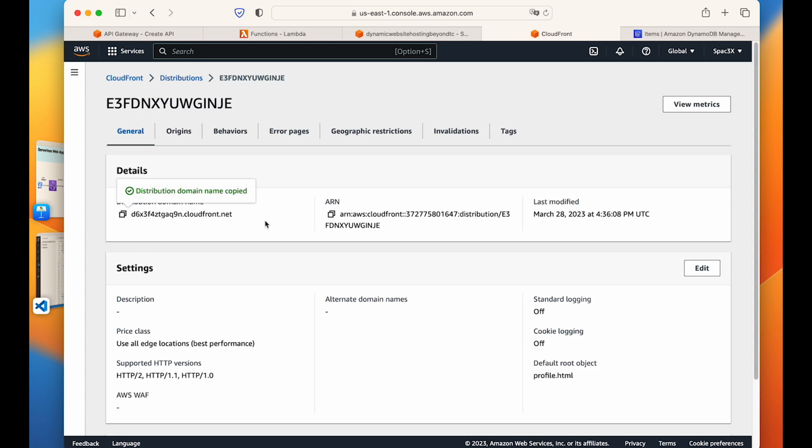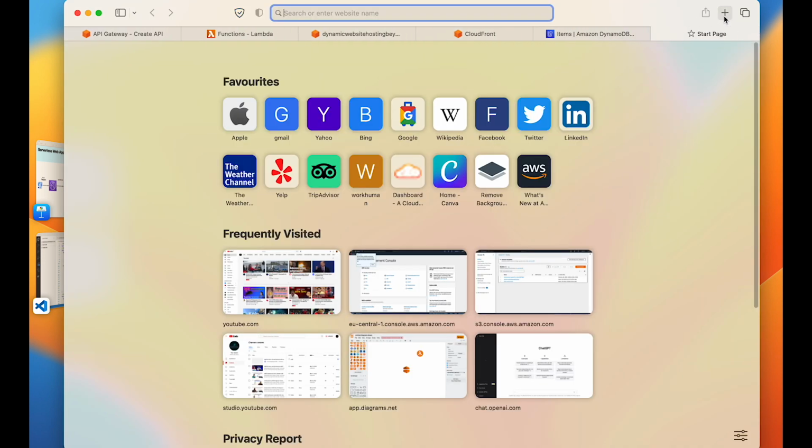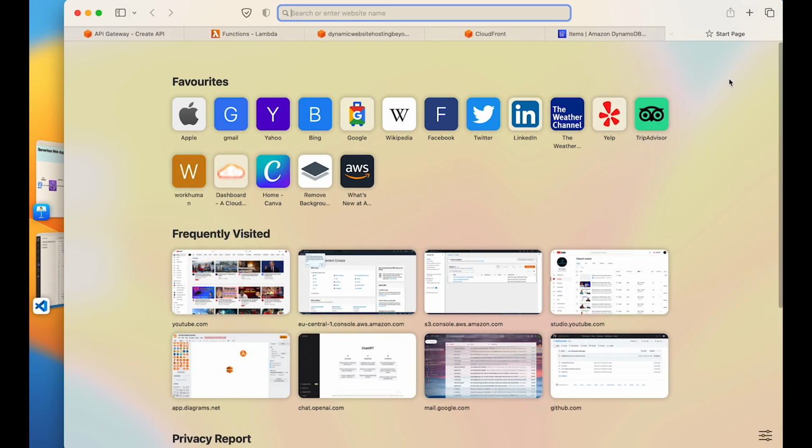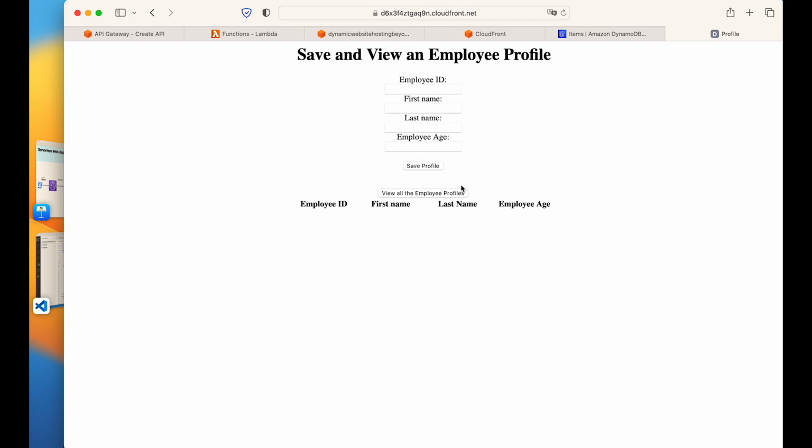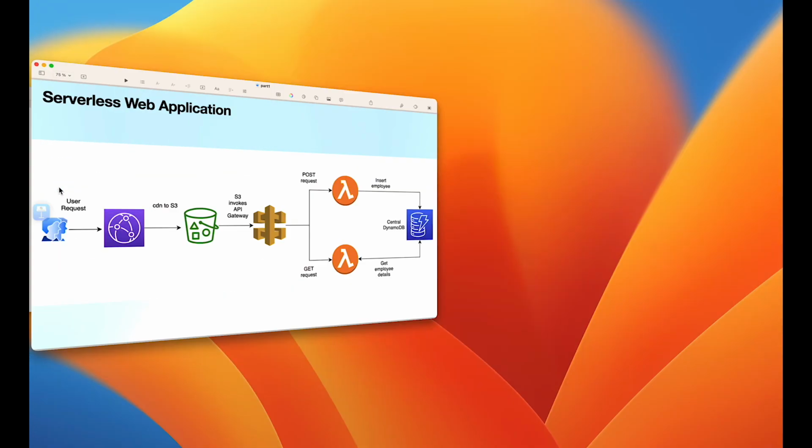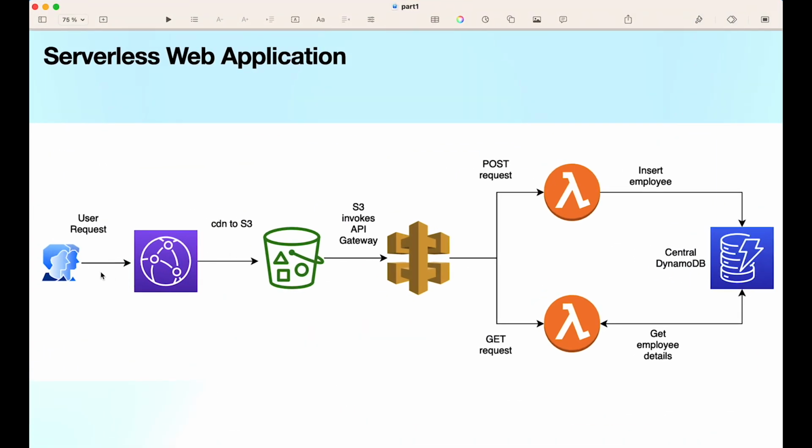I copy this one, open a browser, paste this one, and tada. This is my website. Let's go one by one. I'm the user. I have requested the website. So the CloudFront distribution served the website from S3. Till now I am here. I did not go to API Gateway.